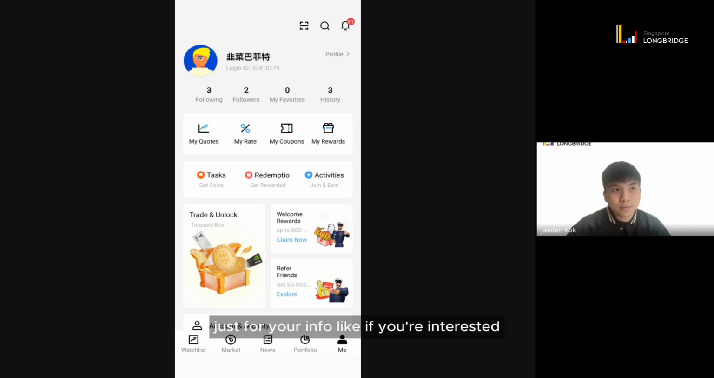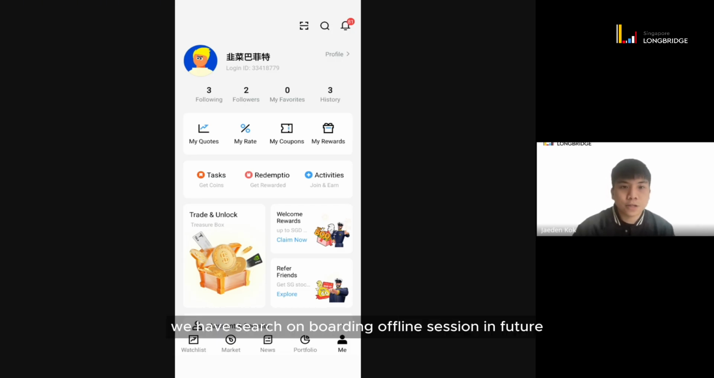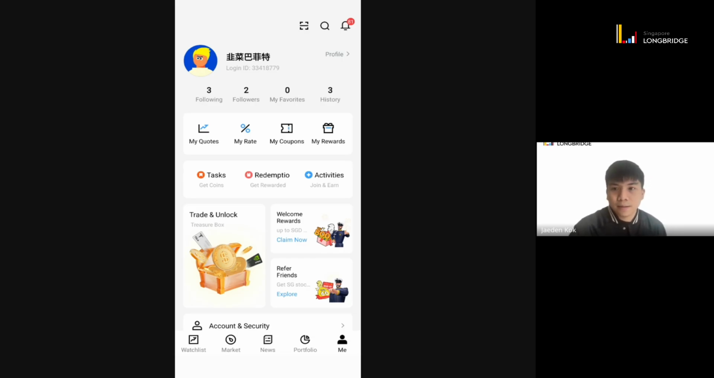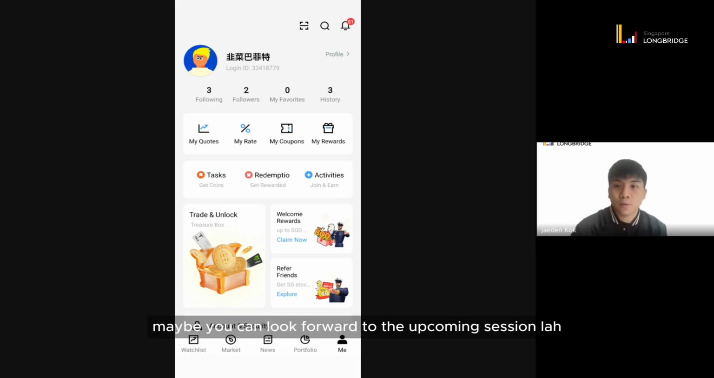If you are interested in offline sessions like this, and you need someone to guide you to use the platform, we will have such onboarding offline sessions in future. We try to do it as much as we can, and we will be sharing more details on this. So if you are interested, maybe you can look forward to the upcoming session.